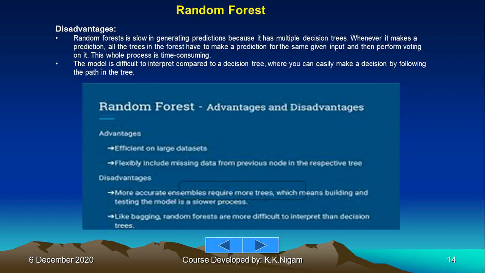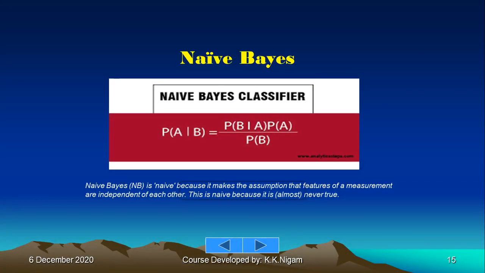Now, the model is difficult to interpret compared to a decision tree, where you can easily make a decision by following the path in the tree. Now that's how the random forest process goes.